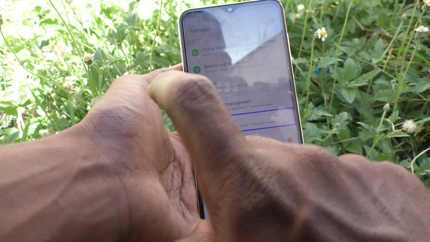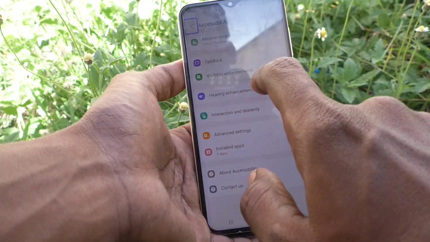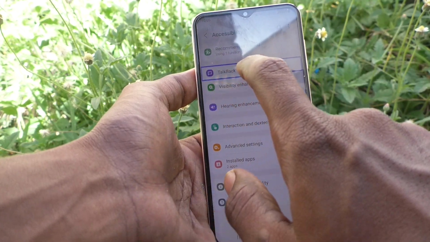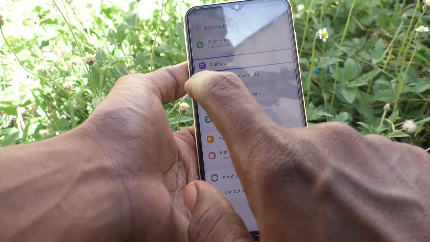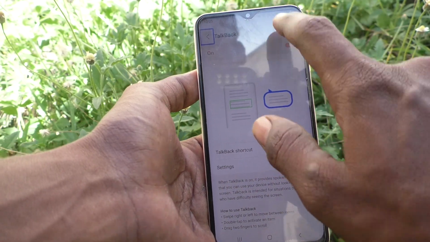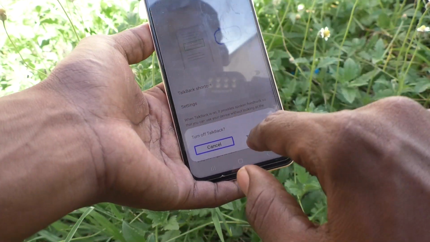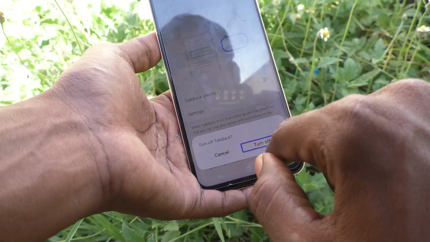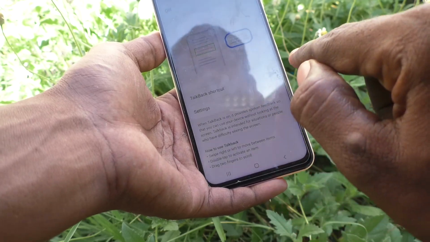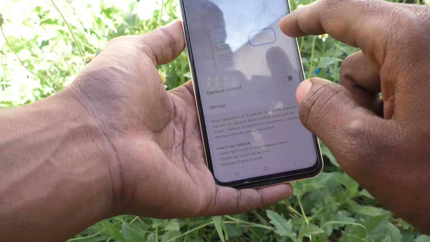Accessibility. And double tap to go. Accessibility. And tap on Talkback. Talkback. And double tap to go. And touch on switch and double tap. Turn off Talkback. Click on turn off button and double tap. Yes, now it is turned off.